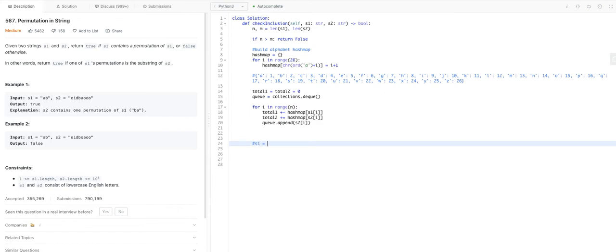So for better understanding, I'm going to write here S1. What do we have as S1? It's going to be AB. And S2 is going to be EID, BA, OO. And the total for this one so far, total 1, is going to be 3. And total 1 for this one, the sliding window, is for EI, right? We are at EI.